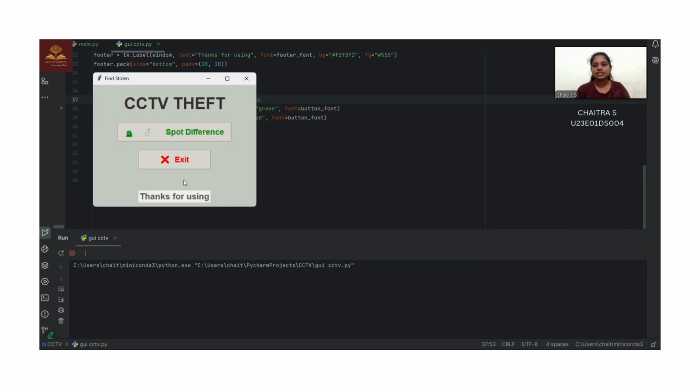This is how the GUI is created. And as I said in the code, this is the spot button and exit button. The spot button is colored in green and the exit button in red. And this is the thanks for using message as I previously explained in the code. And now if I just tap on spot difference, let us see what happens.